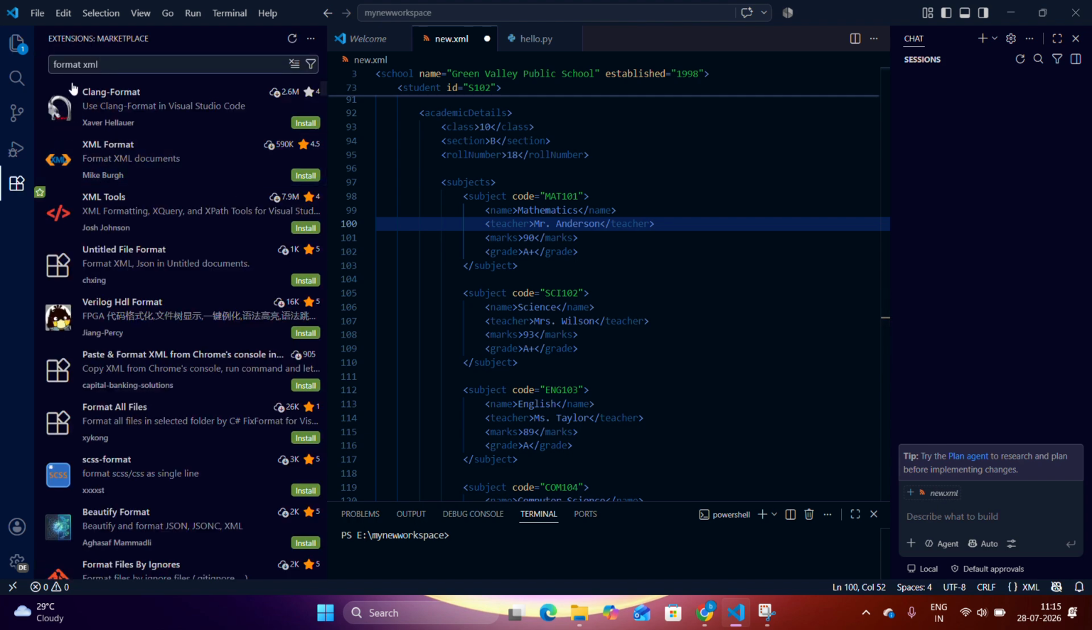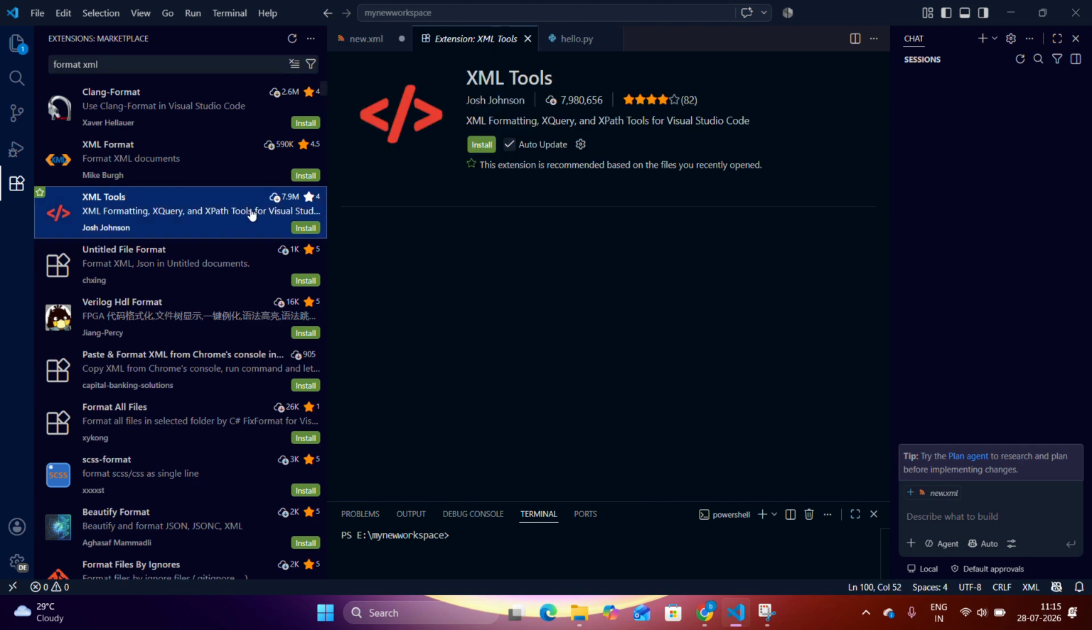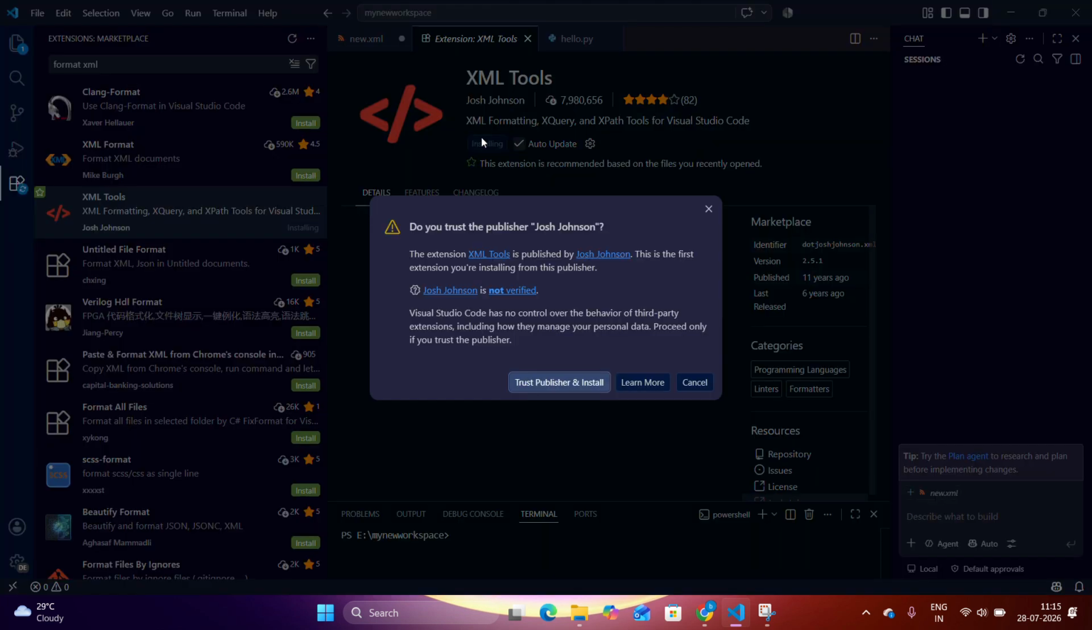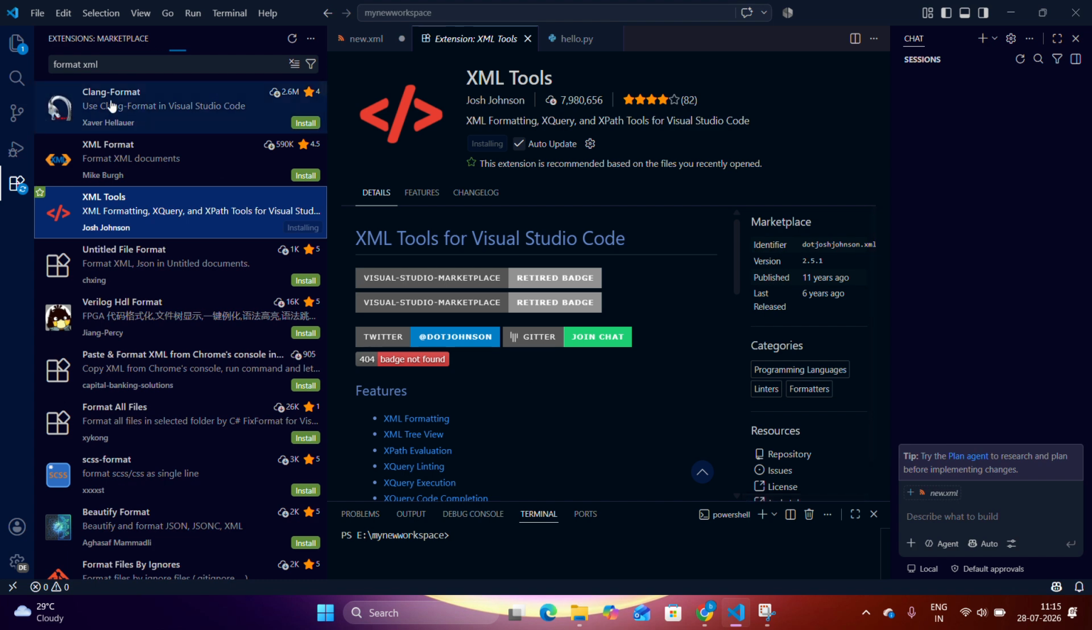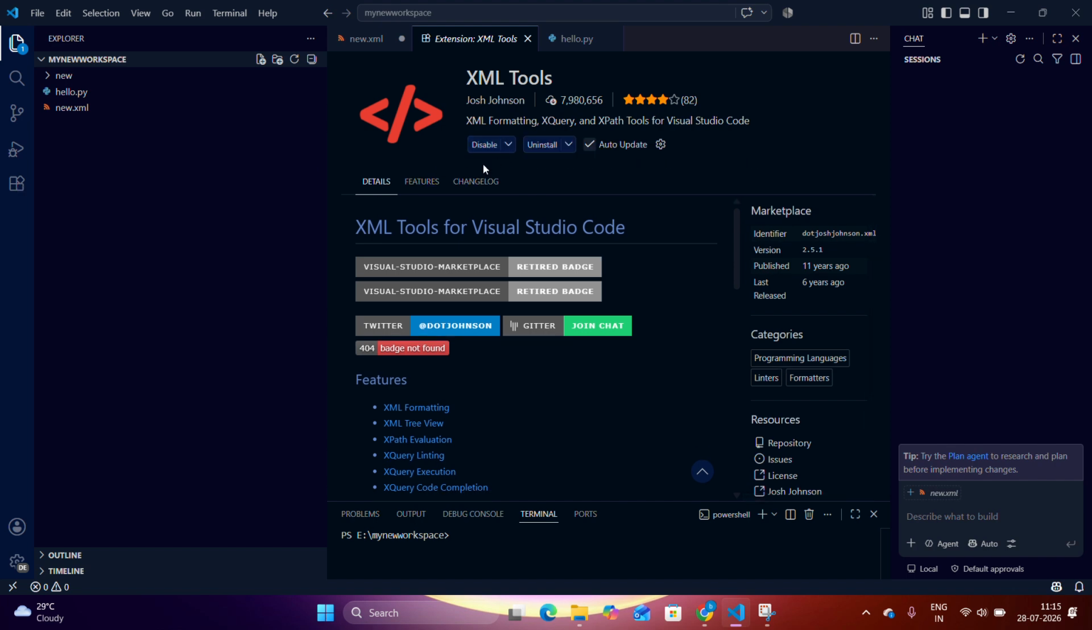In the extension section, guys, you simply search for format XML. Here you go for the XML Tools, XML formatting, XQueries extension, with around 7.9 million downloads. So you go and install this extension. Then trust the publisher and then install. When the installation begins, it takes a few seconds. Here it shows installing.